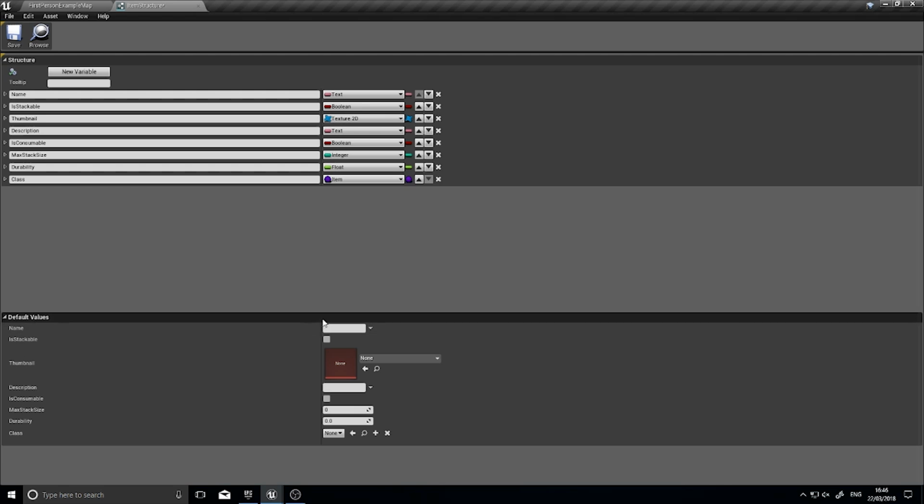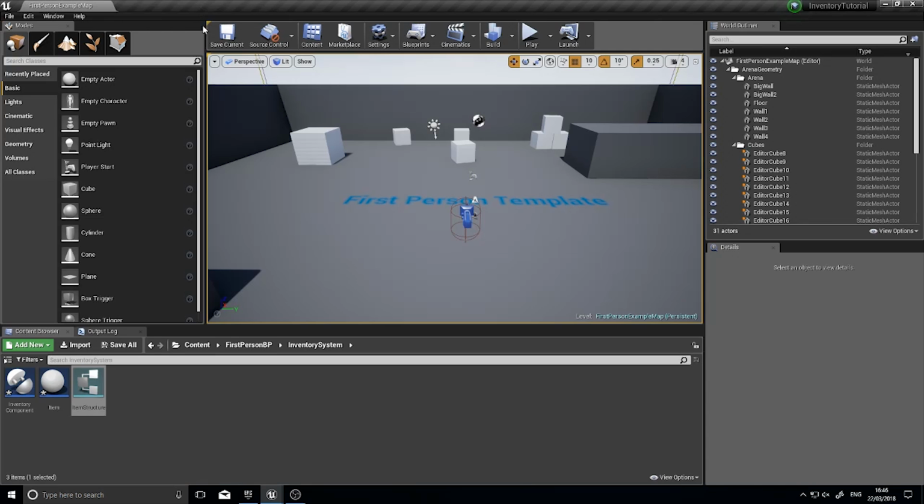We're now going to set some default values down below here. So the name I'm going to put in is none. Is stackable is going to be default on. Description is I'm going to put none again. I'm going to make it consumable. Max stack size I'm going to say 4. Durability I'm going to leave as 0, and the class I'm going to leave as none. Okay, and we'll click save and close that.